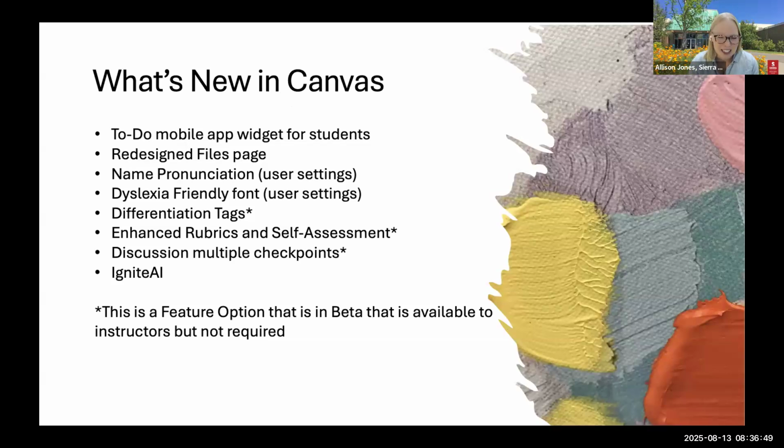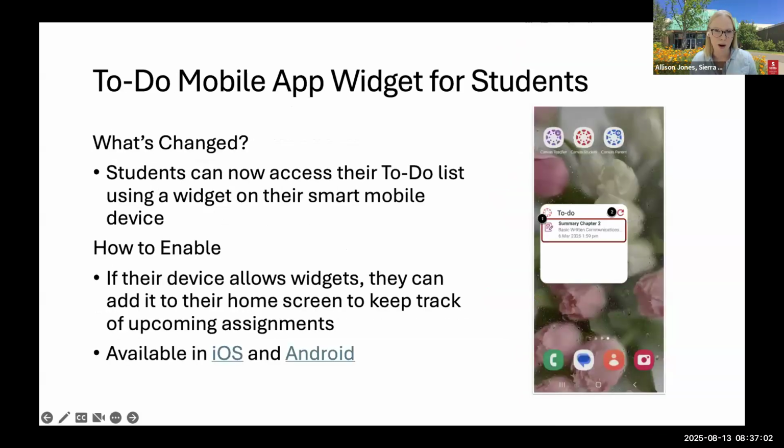All right, so I'm excited to share these things with you. A lot of new exciting stuff. Again, those with the asterisk here on the slide are feature options that you can enable at the course level if you want to use them. You do not have to. They are totally optional.